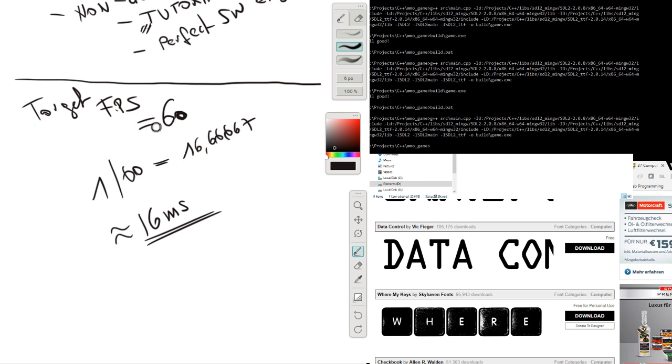In other words, if we have a target frame rate of 60 and we just say our game client shall run at 60 frames, then each frame is not allowed to take longer than 16 milliseconds. This is really it. That's all the time we have. That's really all we have. So it's a good tool.